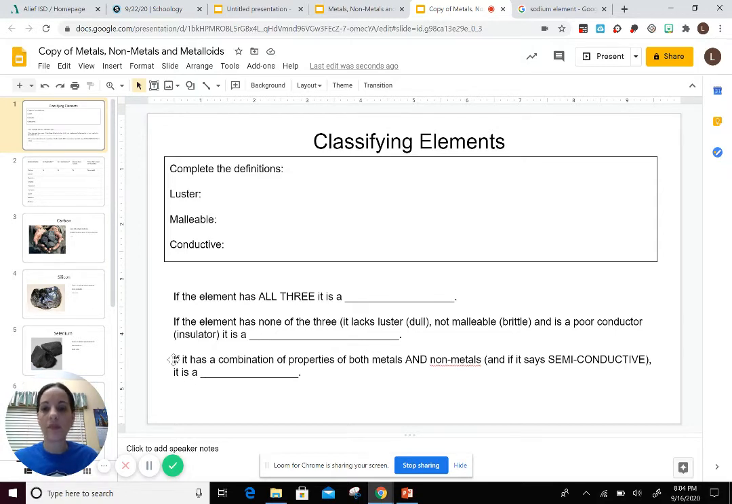nonmetal. If it has any combination of properties of both metals and nonmetals, that means if it has at least one, but not all of these properties, it is a metalloid. But also, if you see the word semiconductive, that is going to mean that it is a metalloid.